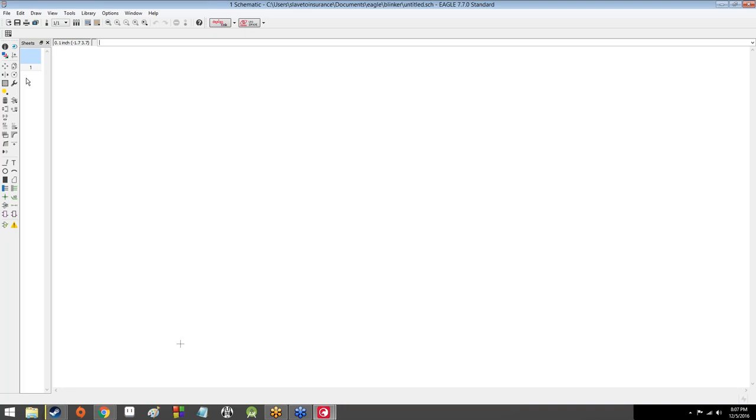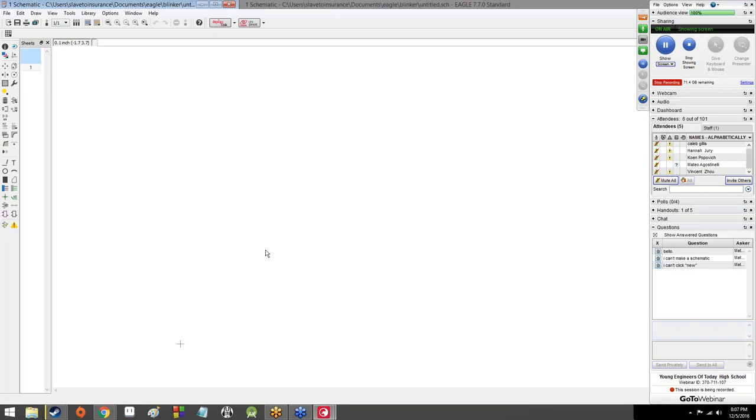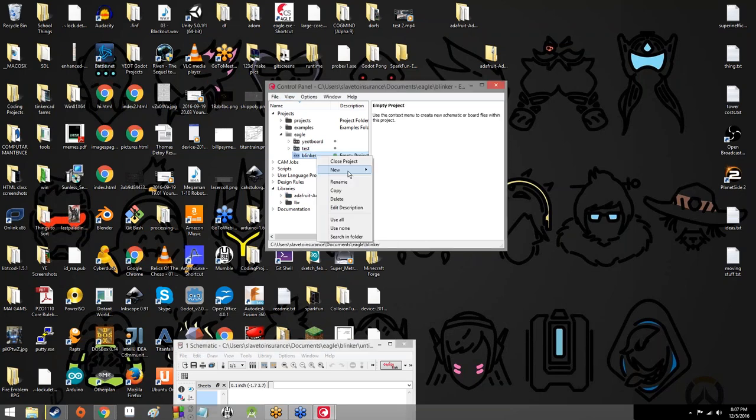What do you mean you can't make a schematic? Like, you right-click on it, you don't have the option to create a new schematic, or you do that and it gives you an error message or nothing happens? Well, you shouldn't have to click new. You should just be able to move your mouse over it and have it create a little submenu here. Or is it grayed out?